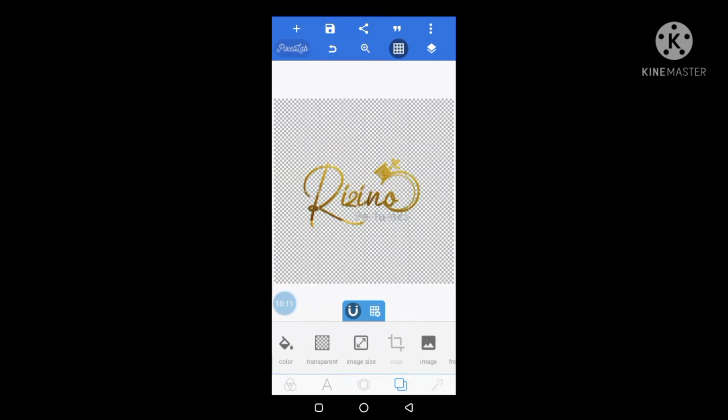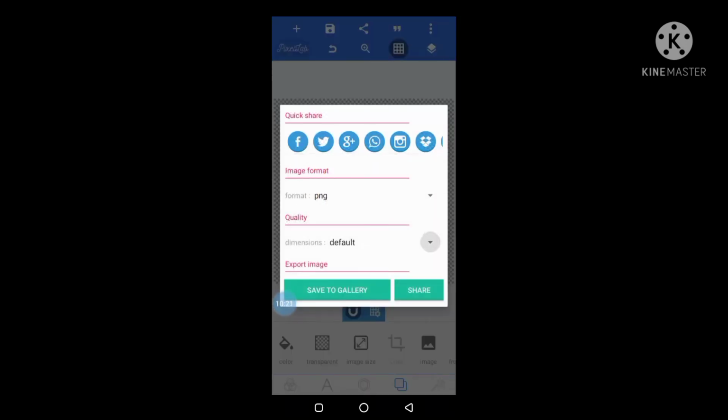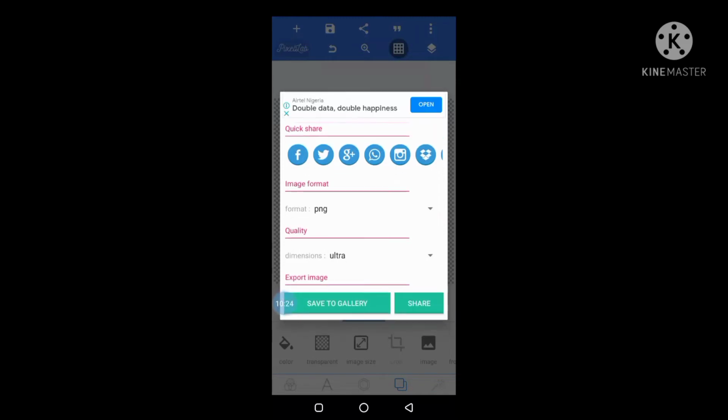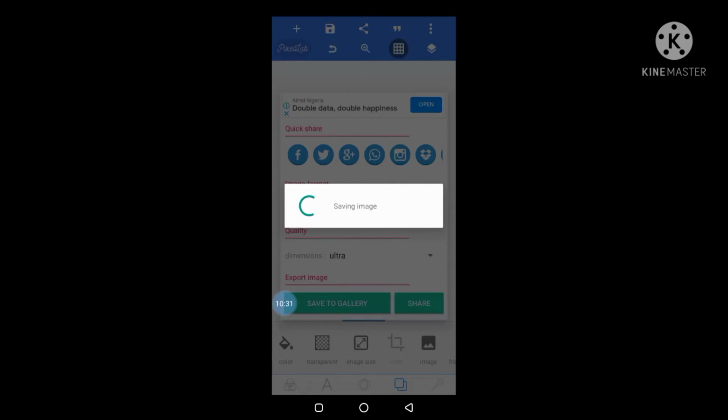Okay, so I just removed the background and I'm going to be saving this as a PNG image. Save as image. If you intend to come back and work on this, you can save as project. I love to set the quality to ultra. I don't know why, don't ask me. So save to gallery.